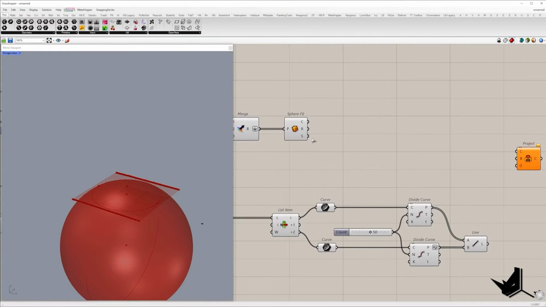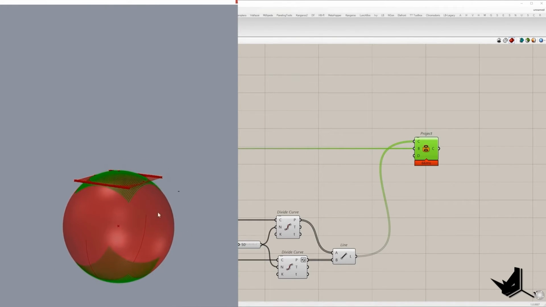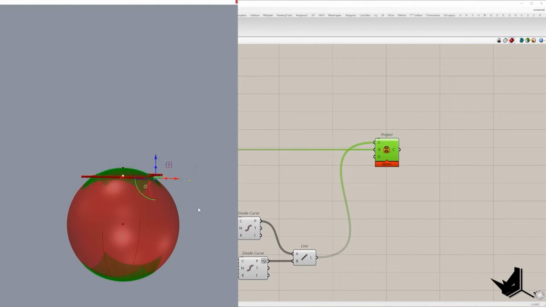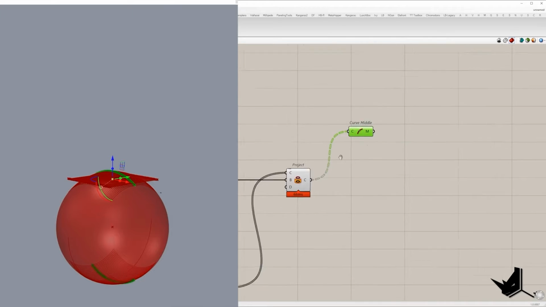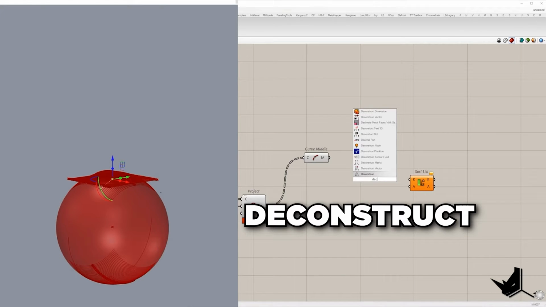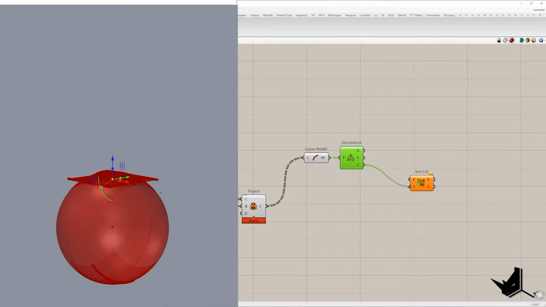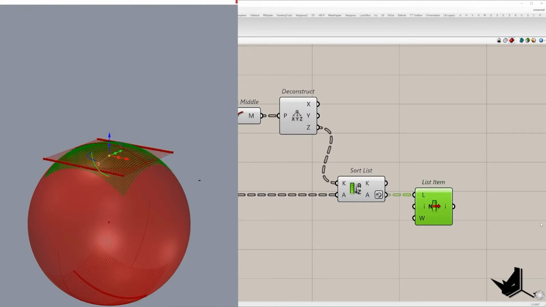Here we get sphere curves to project, and we get 2 sets of curves, and we need just the upper part. So we can extract the middle point of each one and sort them by their Z value. So we can use deconstruct point. All right, sort them by their Z value. By default it is set to 0. But if we reverse the list, now we get only these curves.